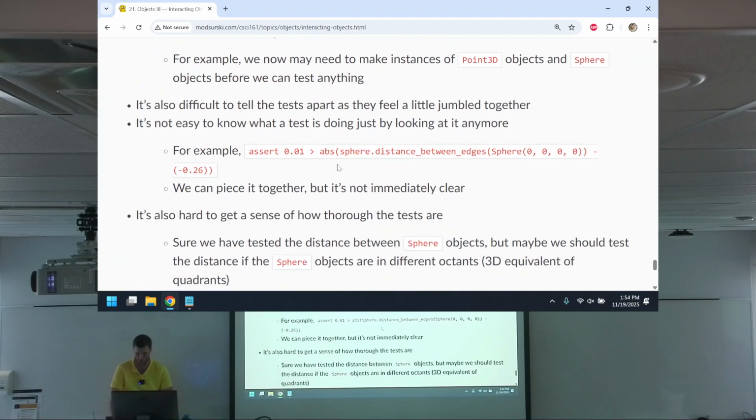It's not easy to look at, right? Here, assert whatever absolute sphere dot distance between edges, blah, blah, minus that. And you're left going, okay, maybe I can piece together what on earth that's doing, but it's not immediately clear. I have to look at this and think about it. What is this testing? We could say it's testing this method, but under what conditions? It's hard to tell. Whereas if it was Celsius to Fahrenheit and you put in the argument of 32, you're like, okay, that's the funny little edge case, right?